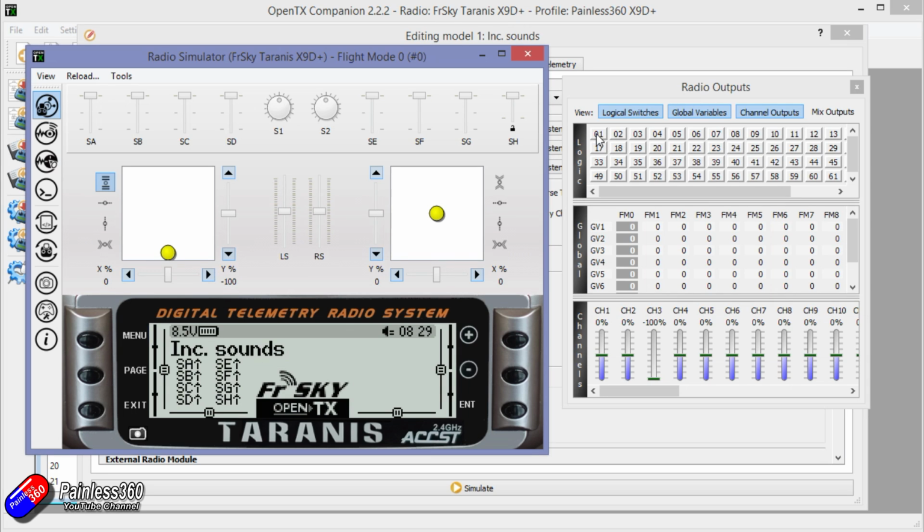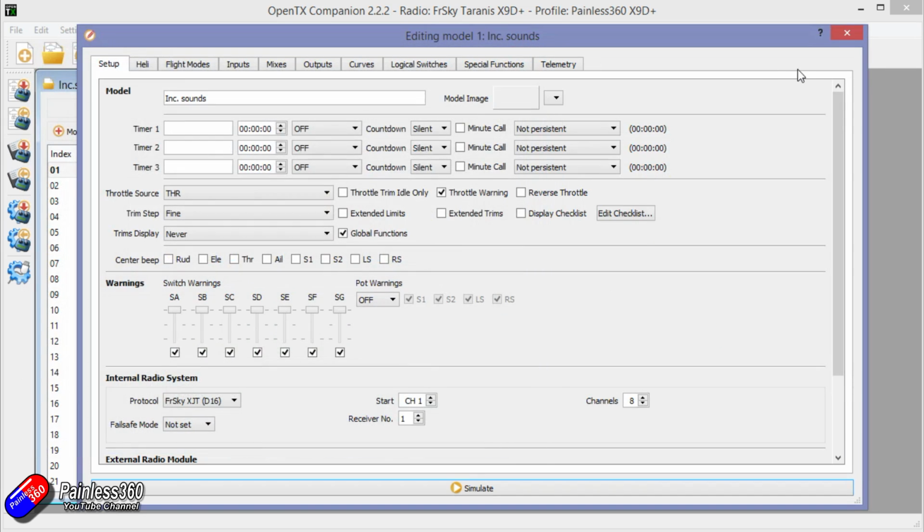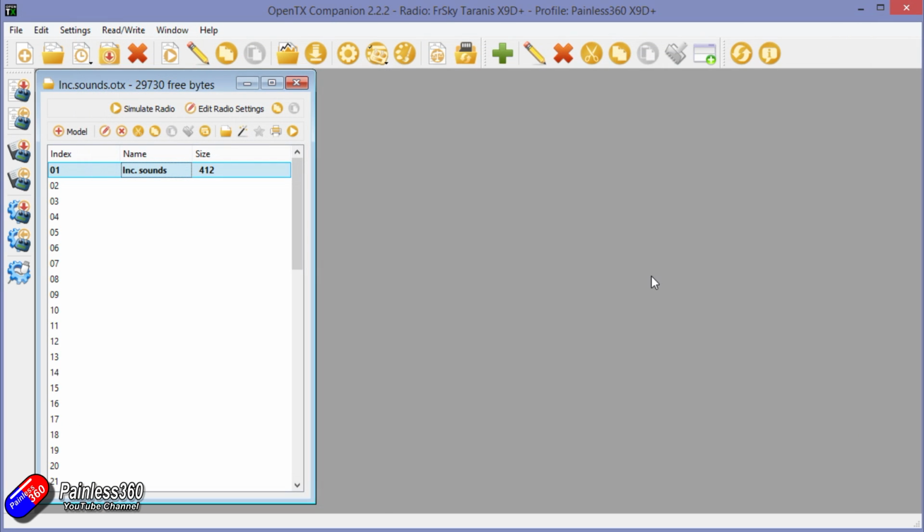Now the way I've got it working here is that SH, the momentary switch, as I pull it, is going to do 3 different things. It's going to play 3 different sounds. So here we go. So there's the 3 different beeps. Now that could be set up to activate a switch. It could be activating the value of a channel. It could be doing anything.